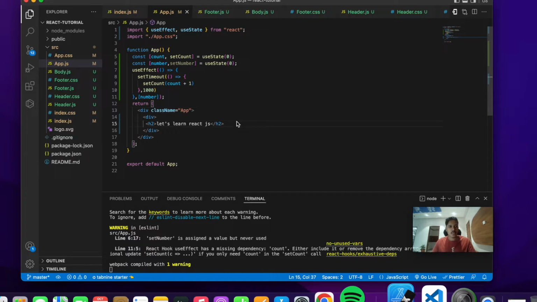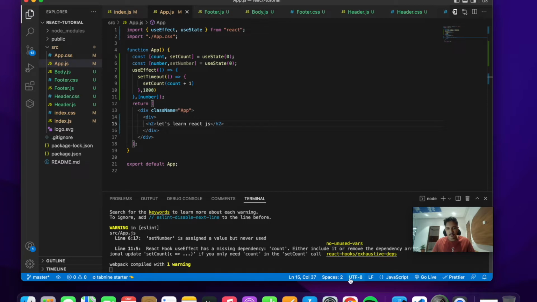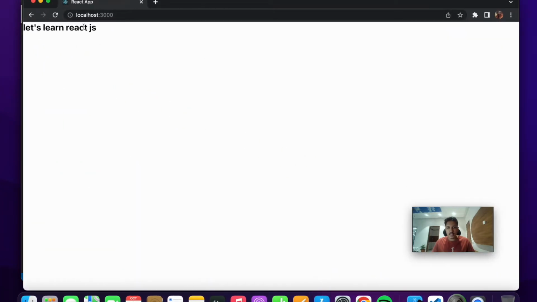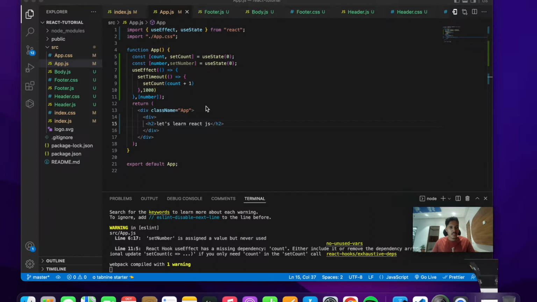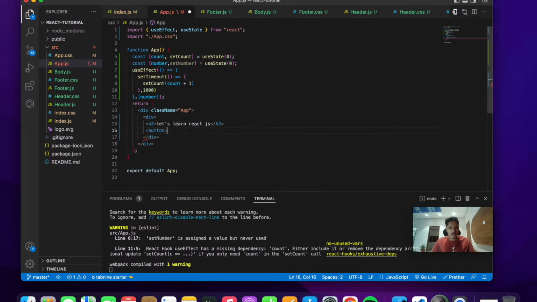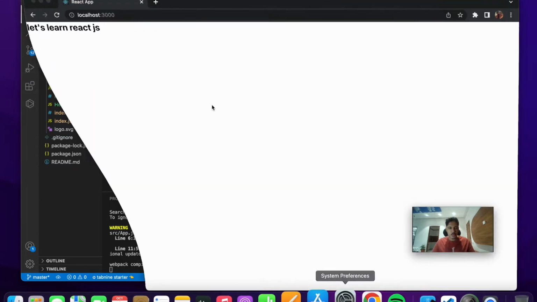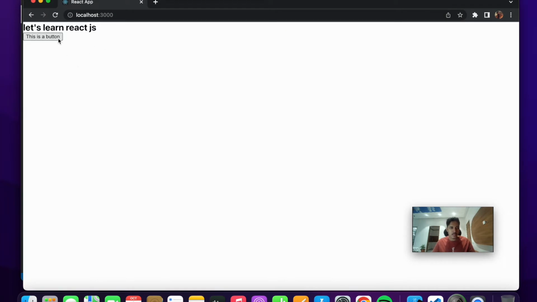Okay, so over here I've just simply initialized a div, inside that we have an h2 tag which says let's learn reactjs, and I've started up the server on my localhost, so you can see the text coming up over here. Next, let us initialize a button right after the h2 tag. So let's say button, and let us give a message which says this is a button. Okay, so save the file. If I go back to my web page, you should see that button coming up which says this is a button. Right now I'm clicking on it, but nothing is happening because we have not given any functionality to it, that is if we press on it.